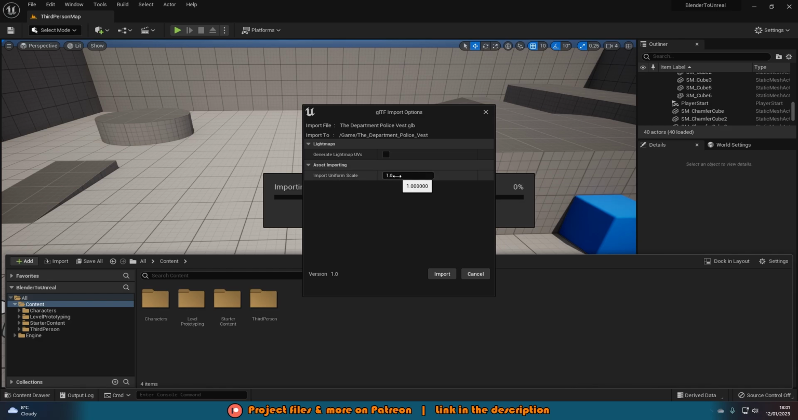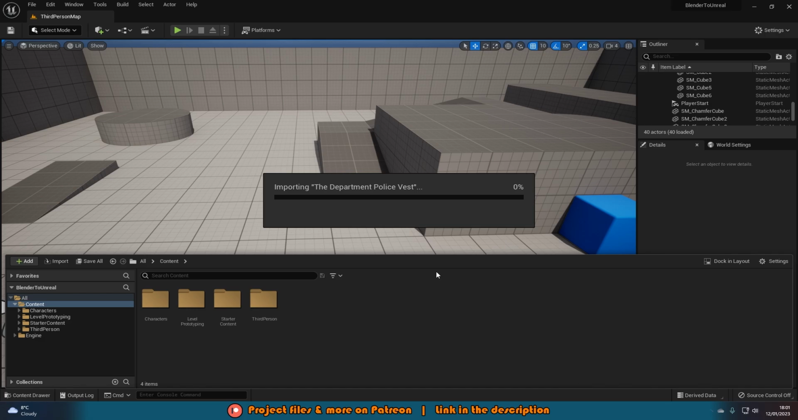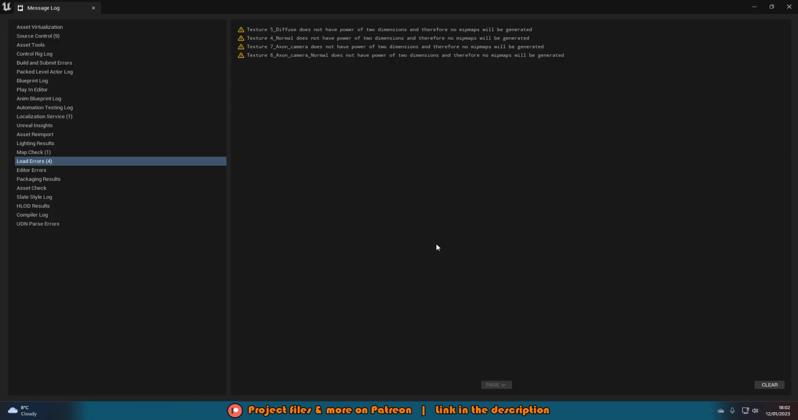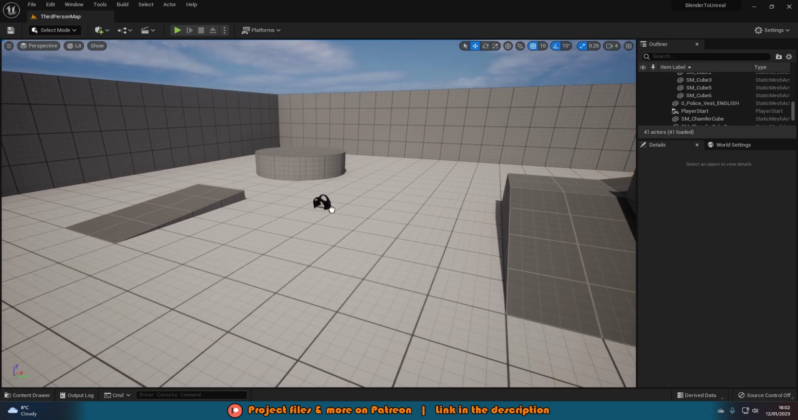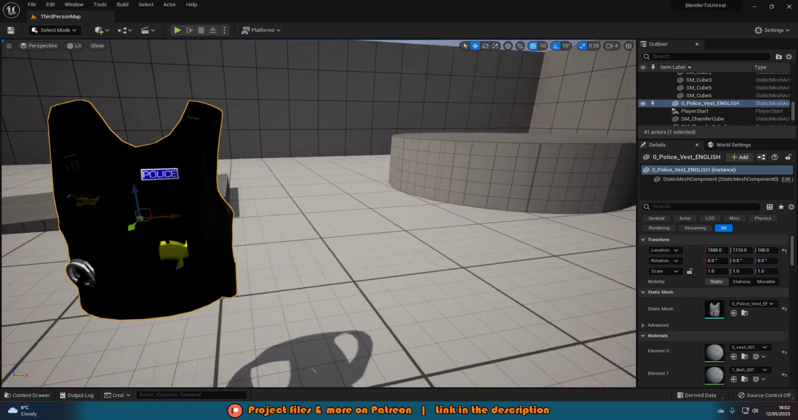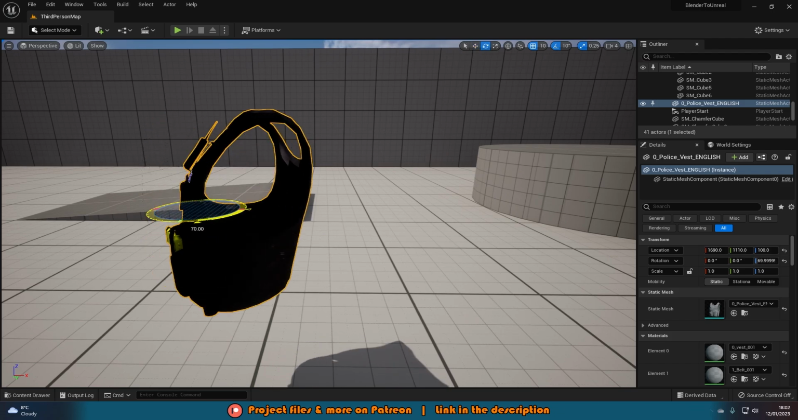Now, that might be the same for a lot of what you're doing as well. I just make sure to double check. So for me, the import scale needs to be 1. If I press import, we should see this should be the perfect size for us instead of it being massive again, because what that would have been is basically 100 times bigger. So if I drag this in now, you'll see this is the perfect size for us. And again, this is looking perfect as well.